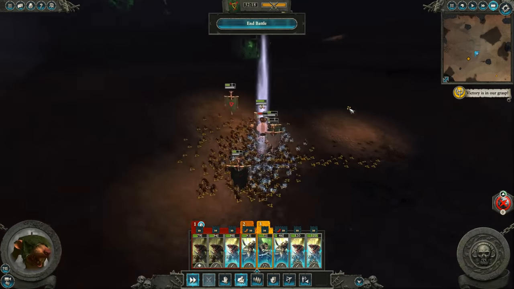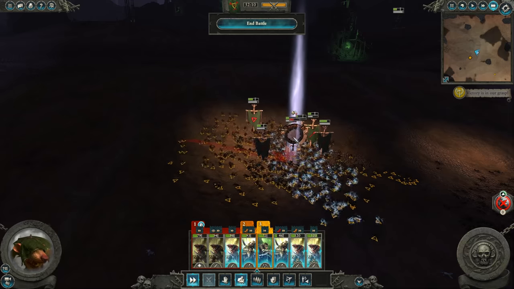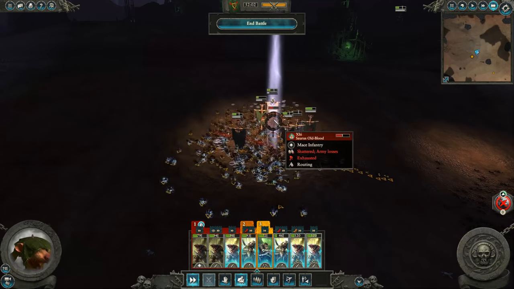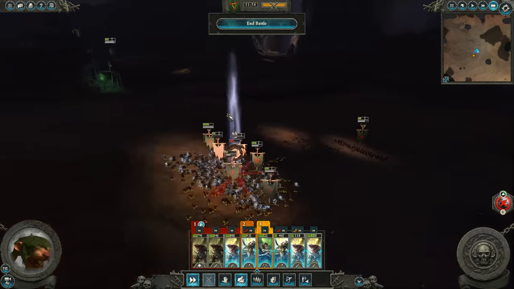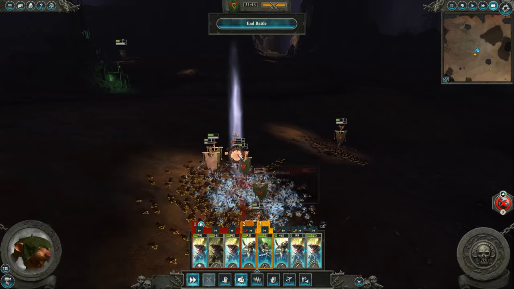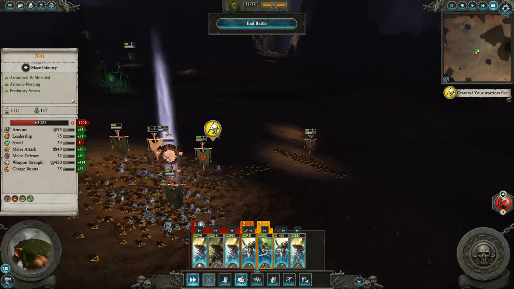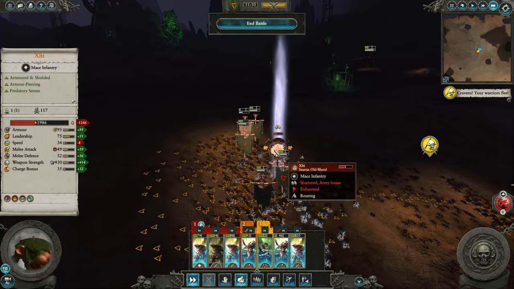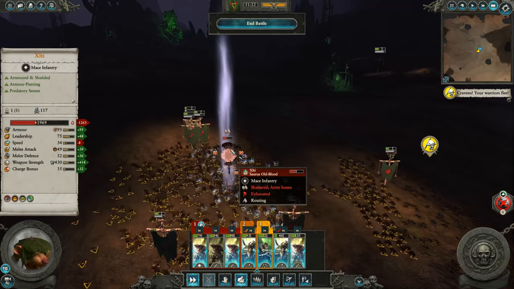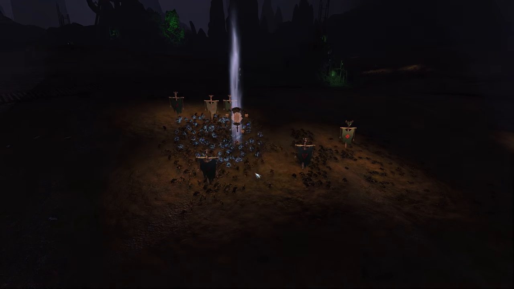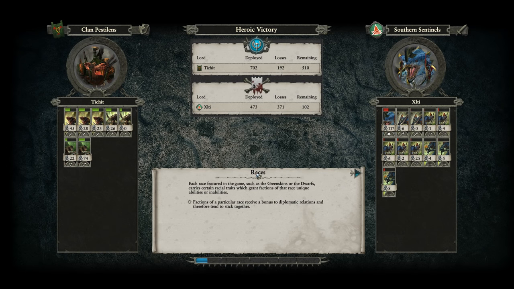Woo! Okay, yeah, so with menace from below, managed to do it. Good to know. I'm trying to kill him, but I'm not sure we're going to be able to. Most of my troops are breaking. Let's just end it. Heroic victory. I'll take it.